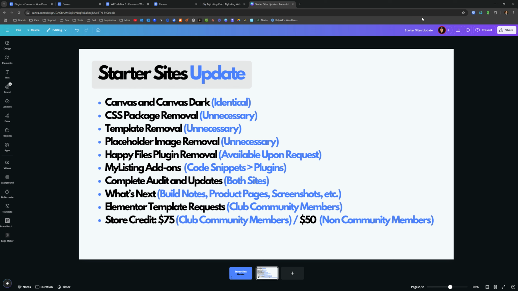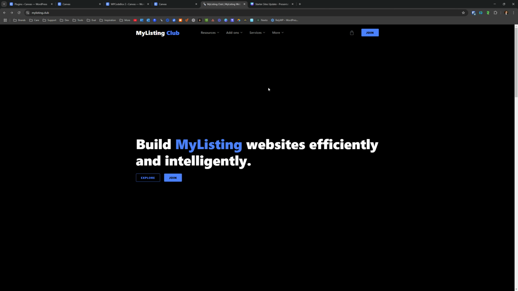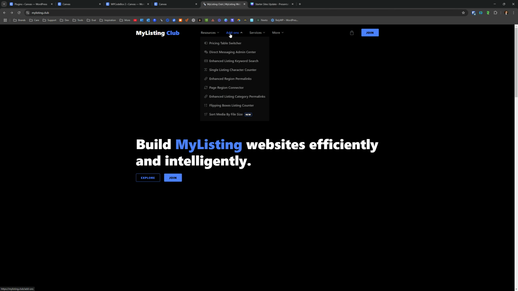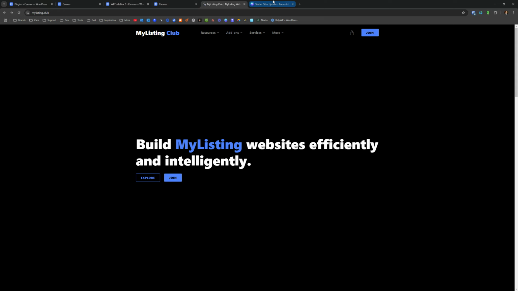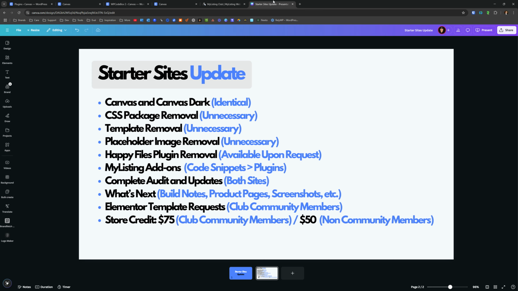Likewise, anytime over on the club website, if you go to add-ons and you see an add-on, these are plugins now. They're not code snippets. They're just that much easier to implement on your site. Okay, so that's another really, really important change.